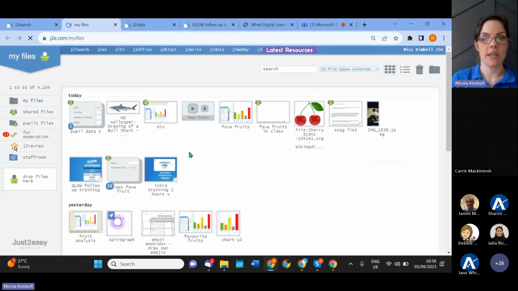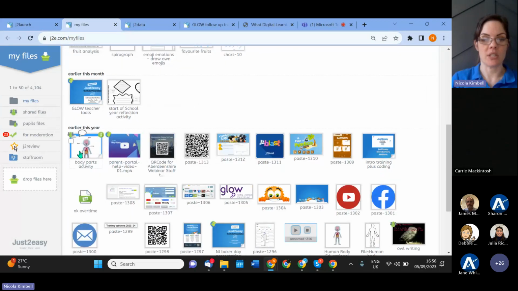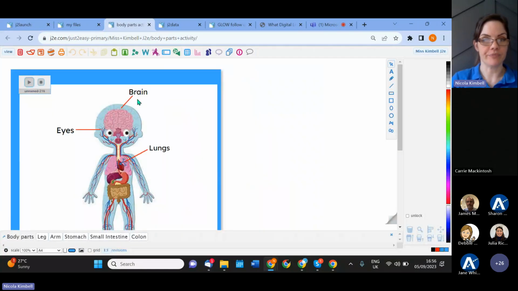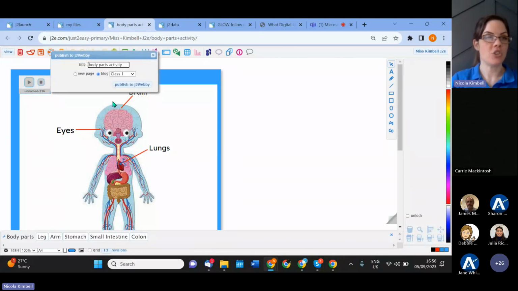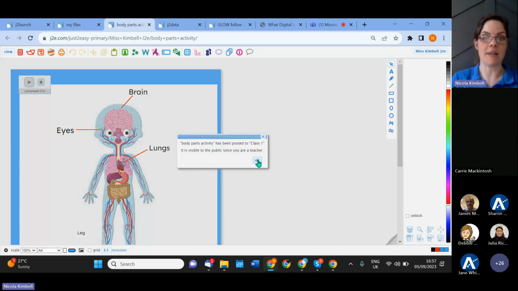So I'm just going to find some content in my files. So actually, this one's quite a good one. If I open this up, this is a J2E5 file. And you'll notice this button here. Now this button will feature in the majority of our tools, and you can click that and that will ask you where you would like to publish it. So as a teacher, you have the option to send anything to any blog. So it's great, maybe if you're SLT, you can send it to all pupils or all staff. I'm going to click class 1 and I'm going to publish to J2Webby. And that will immediately publish.